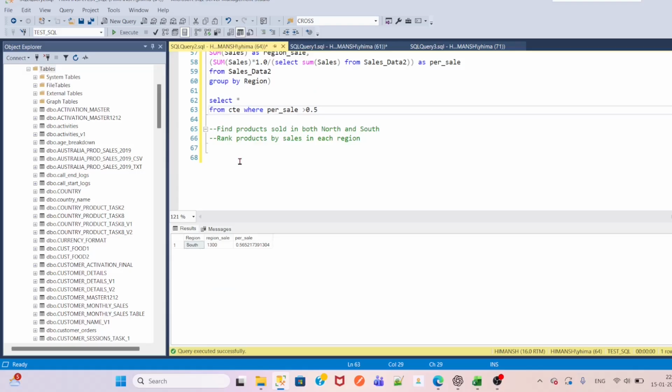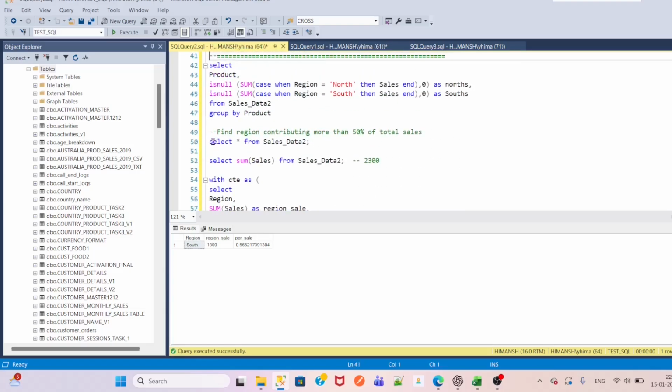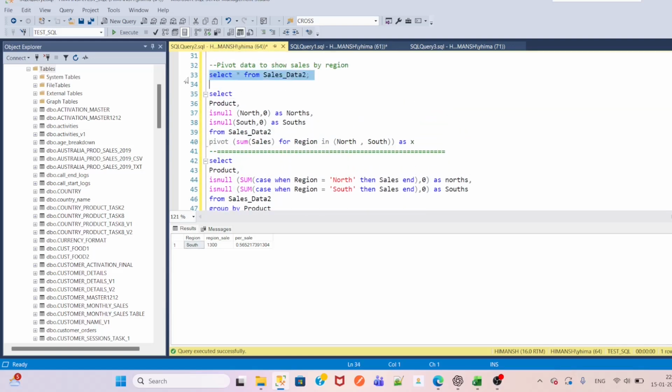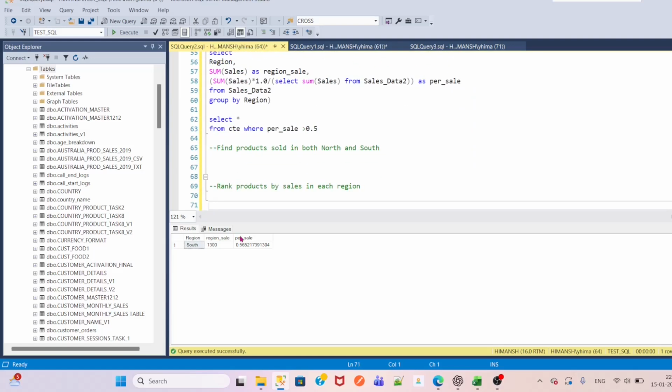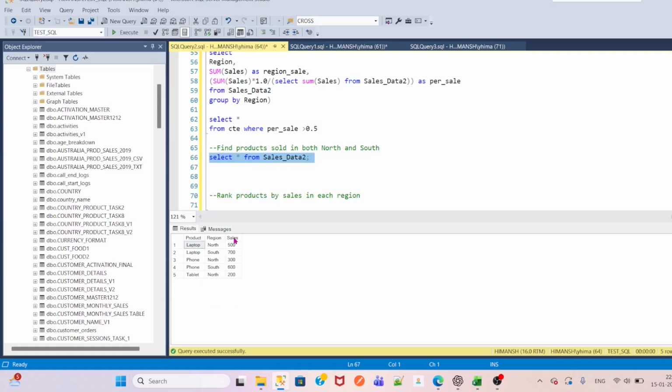Okay, so let's move to our next question, which is to find the products which were sold in both north and south. So first let's fetch our actual table, copy and paste here. Okay, let's run it. So this is our table. It's asking to find out those products which are sold in both north and south. So see, laptop was sold in north, also laptop was sold in south. Phone was sold in north, and phone was sold in south also. But tablet was sold only in north. Tablet was not sold in south because there is no south figure here.